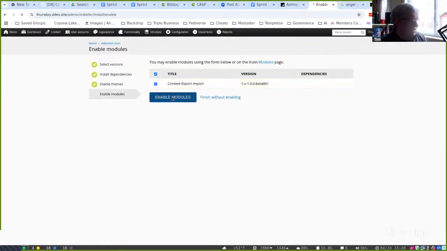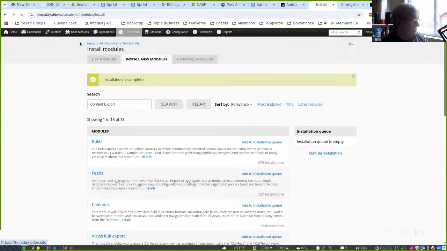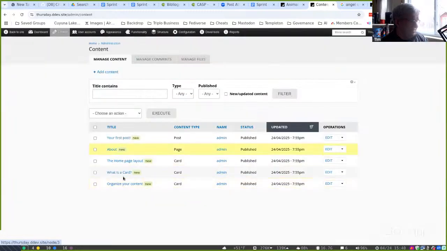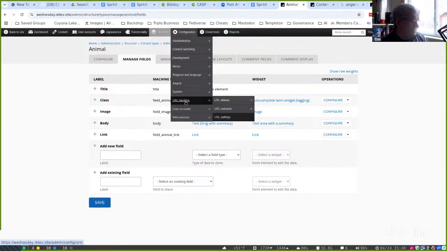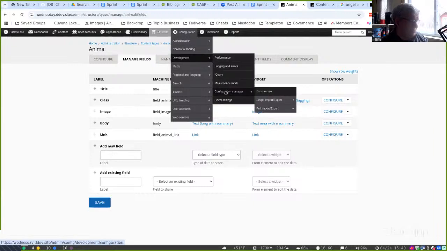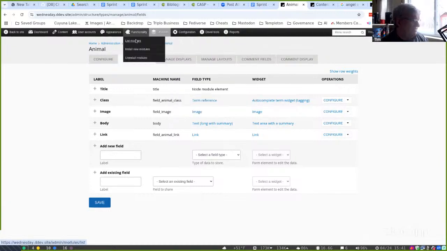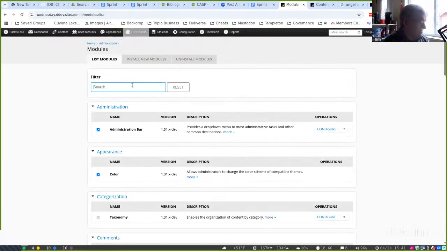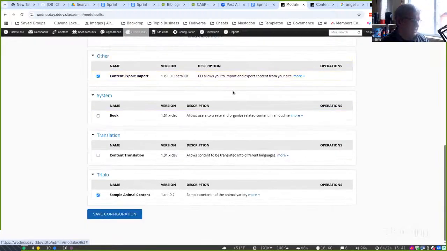So let's go ahead and enable it. Again, no animal content type here, no nodes beyond the default nodes. So we're going to go here where I think we do have the module enabled. And basically it's showing up under, maybe it isn't. Got to remember where it is, content export import.